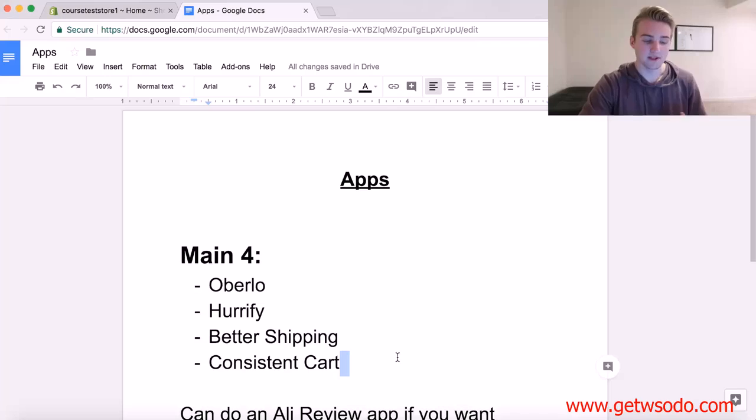Now, consistent cart. This is basically an abandoned cart sequence, okay? So it really helps bring customers back once they've abandoned their cart.